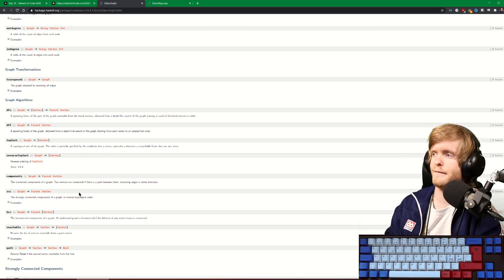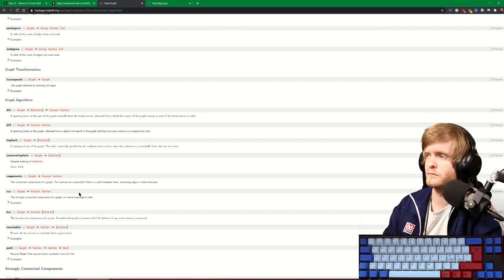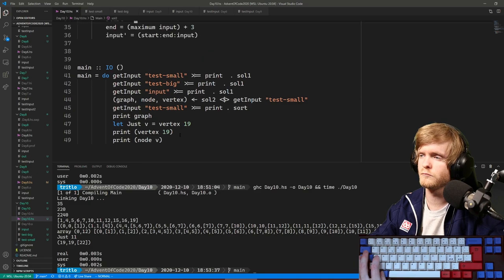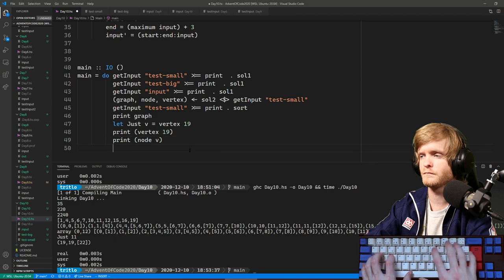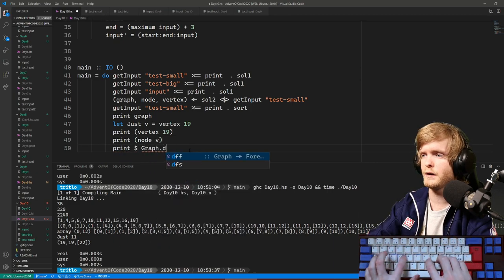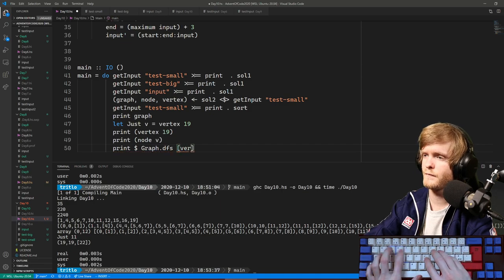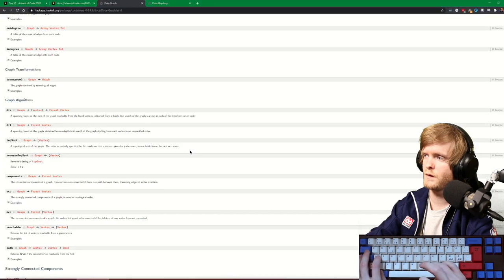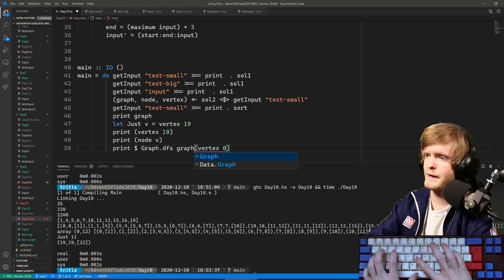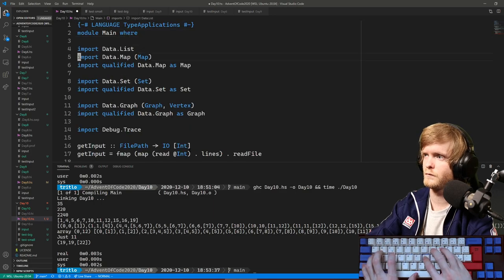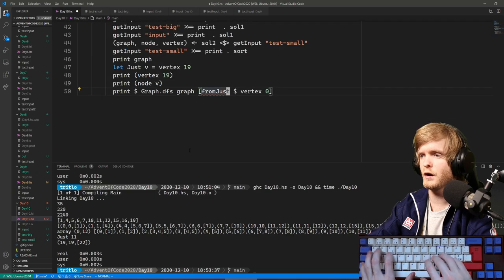Spanning forest is a part of the graph reachable from the listed vertices. Can I just do, we have the graph, print graph.dfs. That's going to be a list of a forest. This is a list of trees. Graph.dff of the graph and the vertex 0. We don't care.